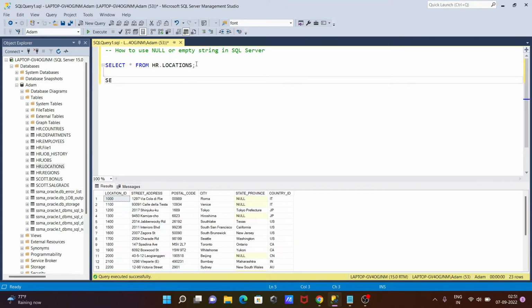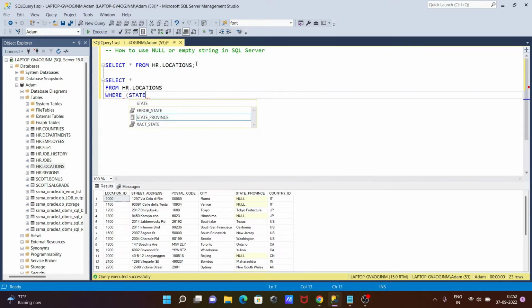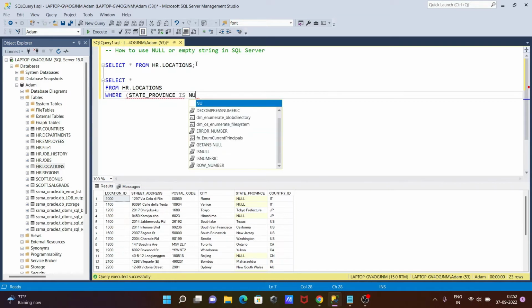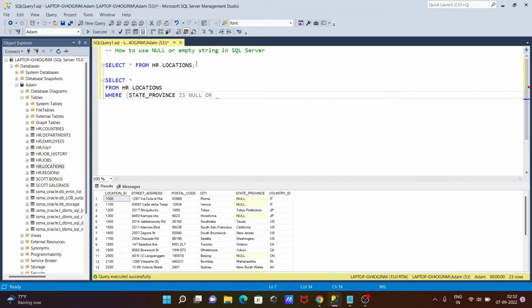After that, let's use the select statement once again: select star from hr dot location, and let's use the where clause: state underscore province is null, or you should give here state underscore province equal to single quote, single quote. Now this is the query to find null or empty string inside the Microsoft SQL Server table.